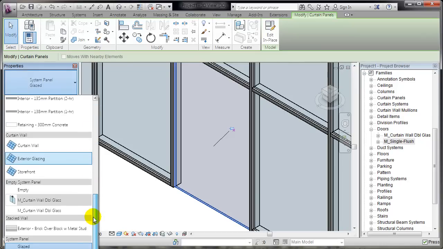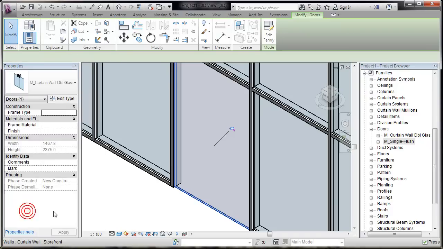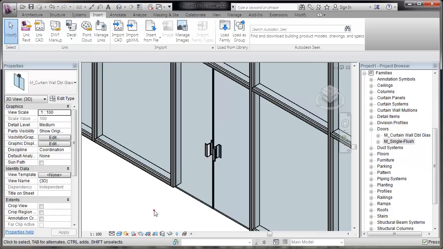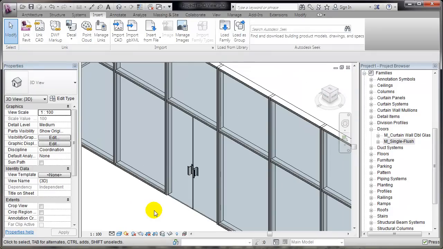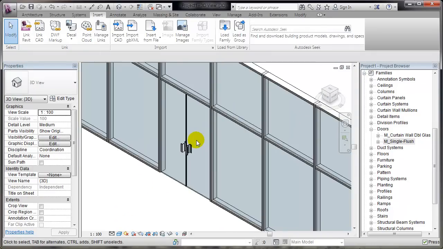so now I can replace it with all this, but I'm interested in this one, M curtain wall double glass. You'll see also that in the family tree, in the door section, it is M curtain wall double glass. So that's it. There we have our door in a curtain wall.